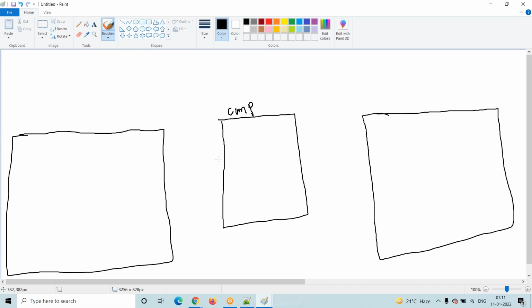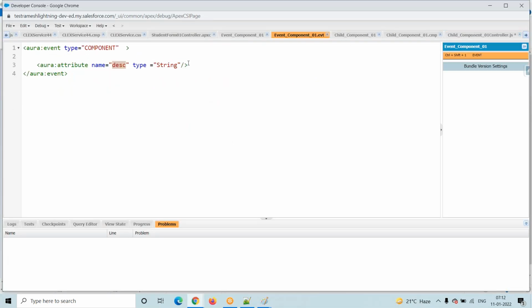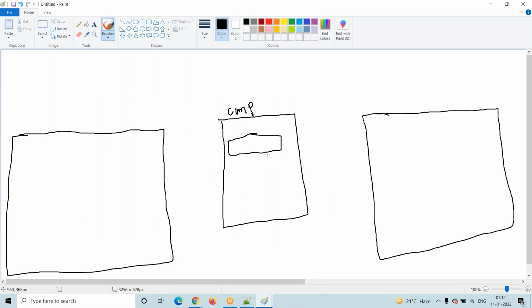How to pass the data? By using variables. In Lightning we call them attributes. So here we declare this attribute, and here we declare this attribute. We created one component type event, and in this component type event we declared one attribute based on our requirement: description, the variable name, with data type string.